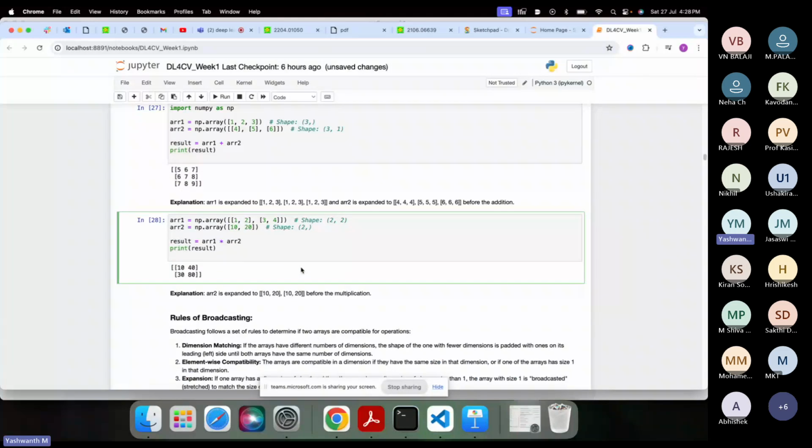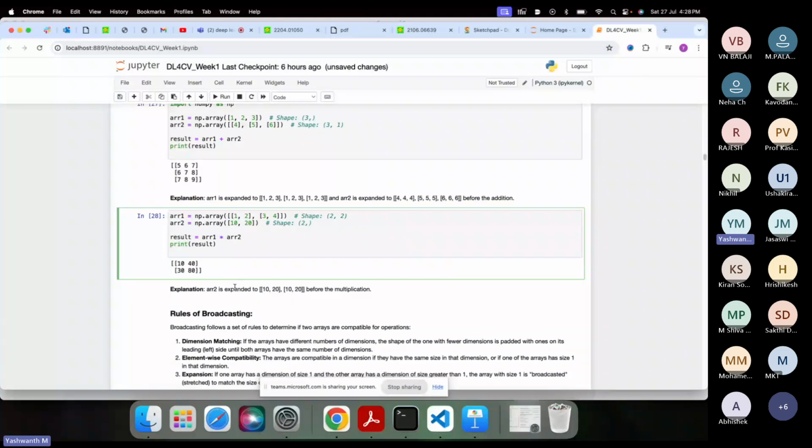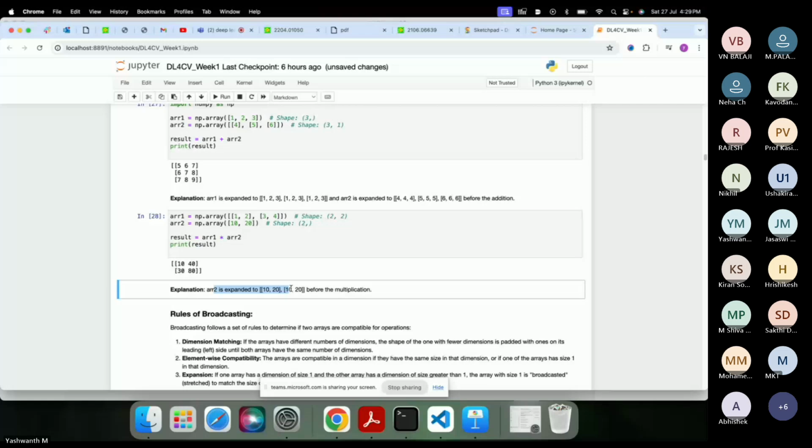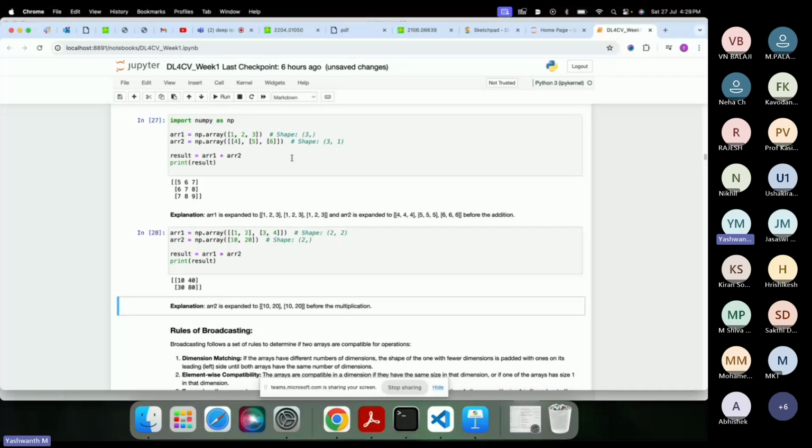So basically, what's happening here is the second array is expanded like this internally. 10, 20 gets repeated 2 times as the rows, as the explanation is given, and then the normal operation is performed. Similarly here, the array 1 gets expanded to a 2D array by repeating itself 2 times.